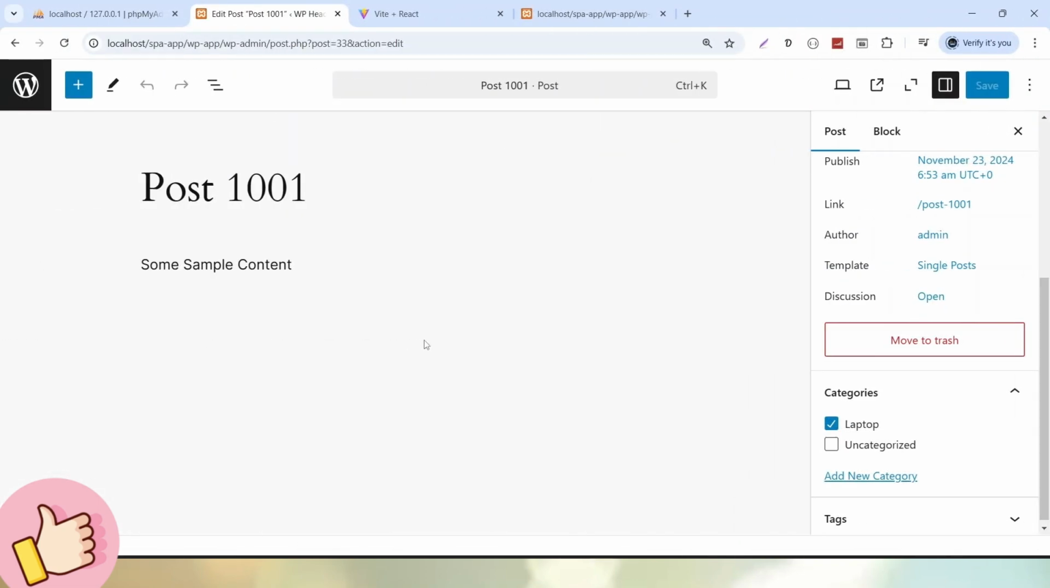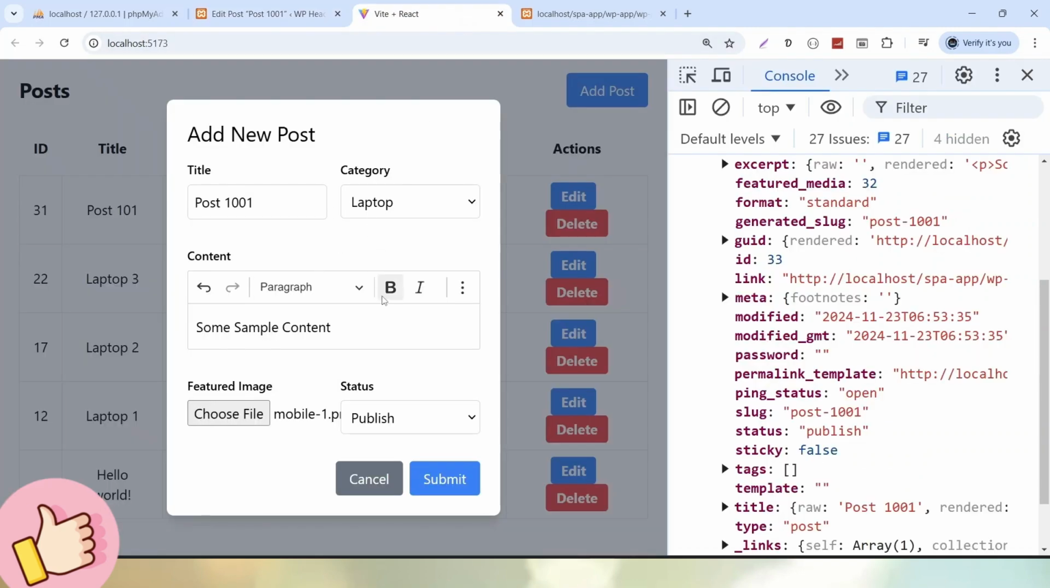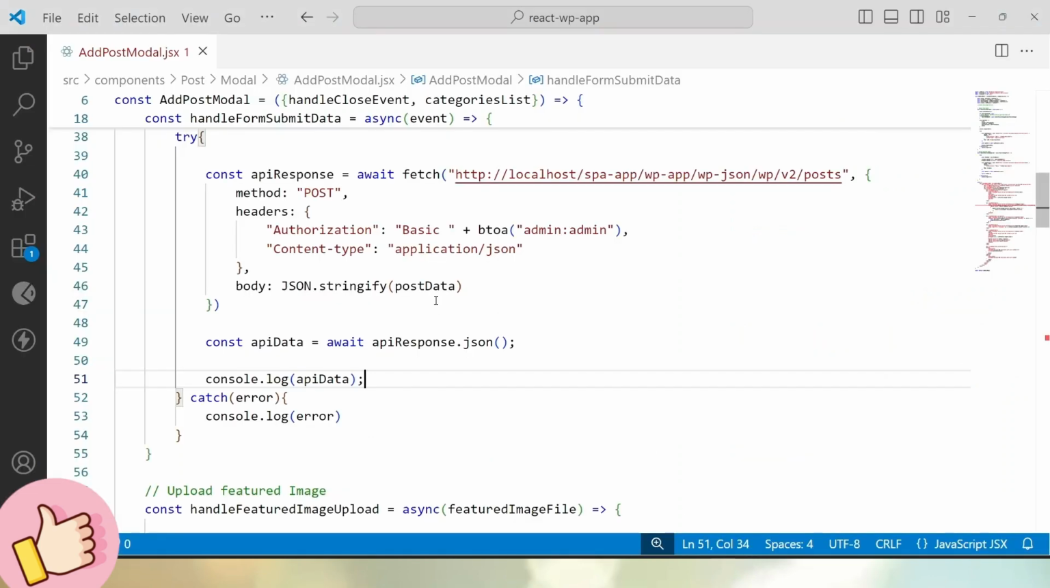Now what next? So we want two things once the post is created. First, this modal should be closed, and second, the table that we are seeing in the background should reload so that our newly created post will be loaded inside that tabular format. Let's go back to the project editor.